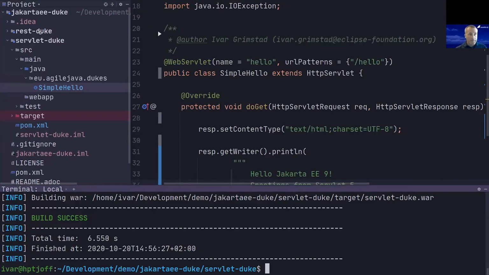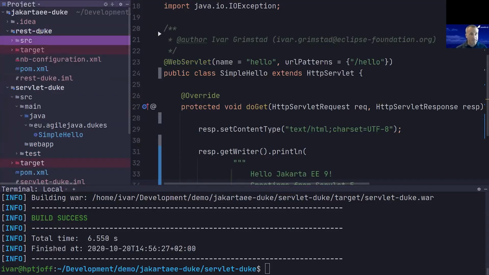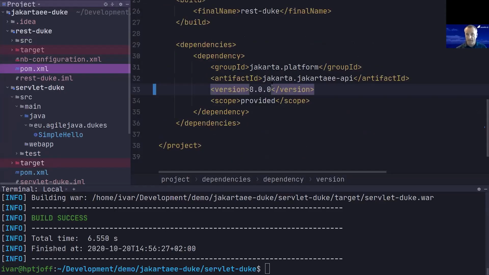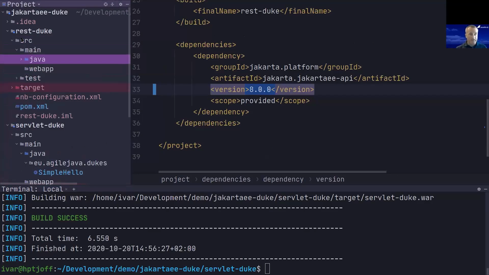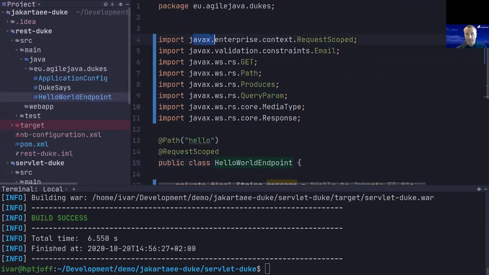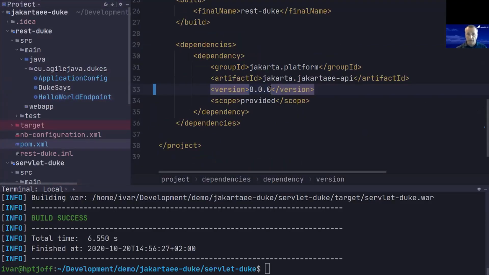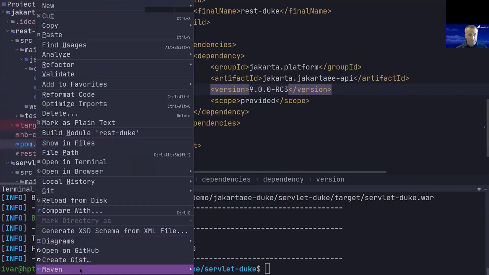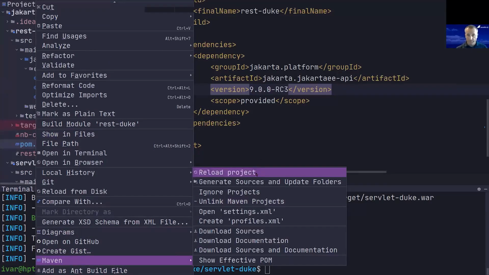This time, I'm going to look at the application called REST Duke. And this application is on Jakarta EE8, as you see. Another evidence of that is that you can see my code here is using the javax namespace. So let's go and change that. First, I'll go into the POM and update the version, and I'm actually using release candidate 3. I update the POM file, and I'll just have to update my project as well.